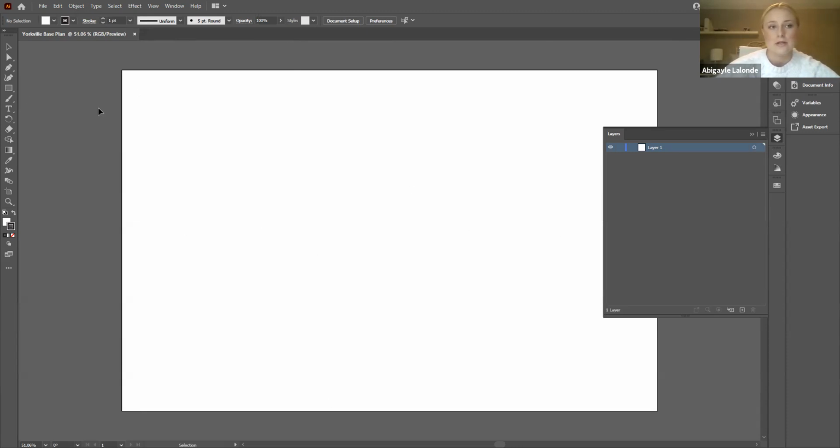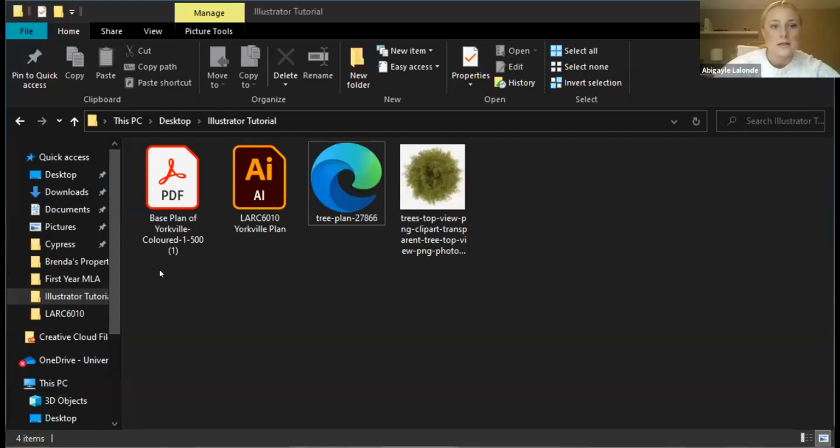Okay, so once you've downloaded the 1 to 500 site plan from CourseLink, I'm just going to stop sharing and bring you to my files. Another way you can start the document is by going to your files, and let's say you have the site plan. Can you see my files? I reshared the screen. Yes.